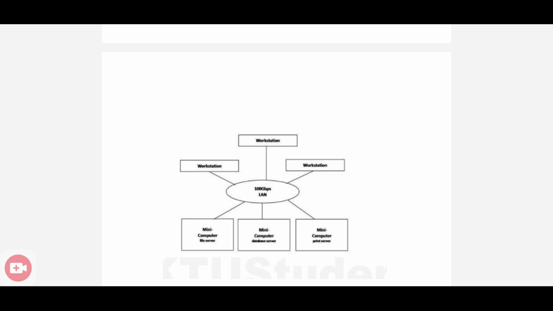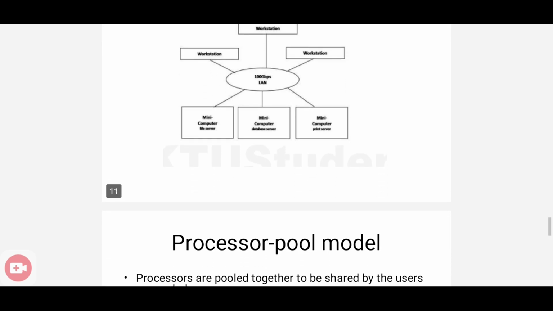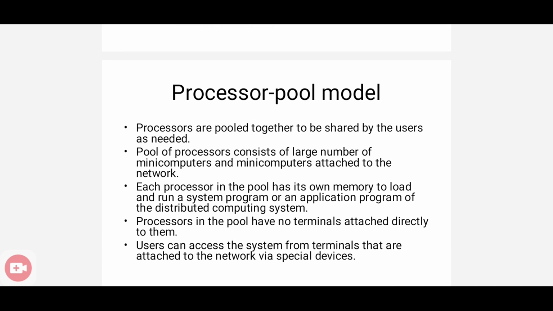Clear? And what are the advantages of the workstation server model? They are cheaper, easier to maintain, greater flexibility is there, and a request-response protocol is used. Okay, all these are the main advantages of the workstation server model. Clear? So first, the distributed computing model, mini computer model. Second one, workstation model. Third one, workstation server model. And the fourth one, processor pool model.